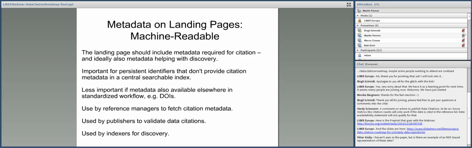For the machine readable part, it's important to remember that these are very generic recommendations, so they cover all kinds of persistent identifiers. And some of them, in particular in life sciences where you have accession numbers, there is no standard metadata. You don't describe the protein database entry in the same way as you describe its crystal structure. And there's no central index where you could go with the identifier and fetch the metadata, which is different for other identifiers such as DOIs.